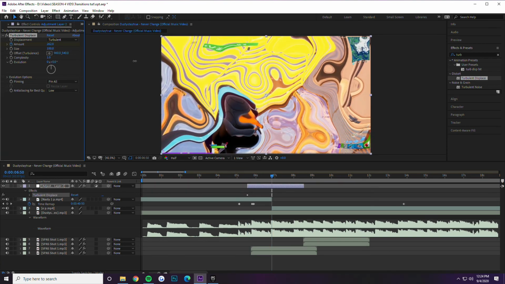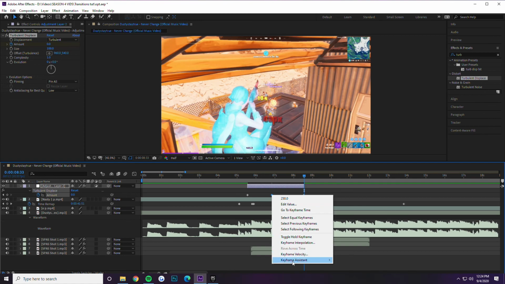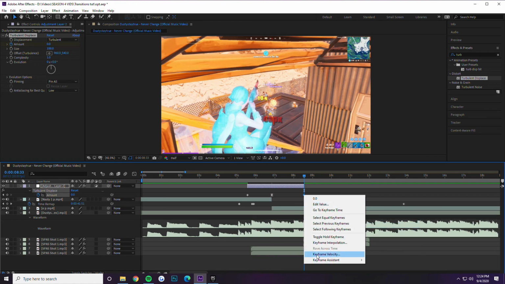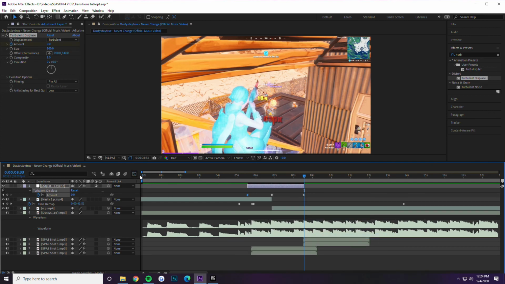And then you just create, at the beginning, you make the amount zero. And then in the middle, you place it to what you think is a good amount. And then at the end, you put it back to zero. And then you just bend these curves. You do the easy ease, easy in, and easy out. And then you bend them.